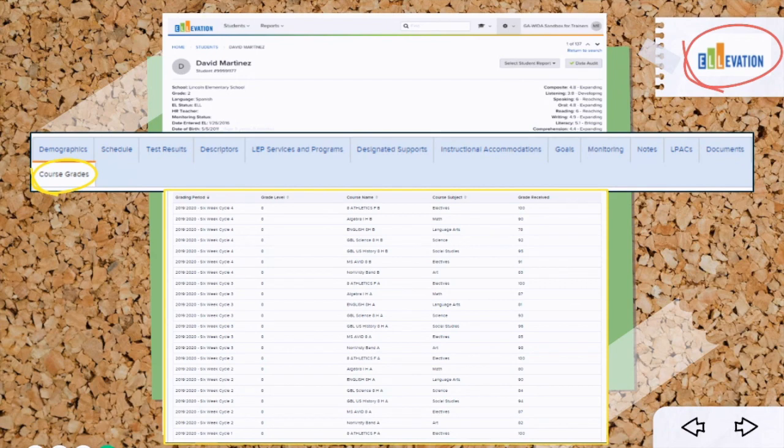Courses and grades are also very important throughout the school year when you're monitoring your students' progress. Here you will be able to see your students' grades for all of their content throughout the school year.